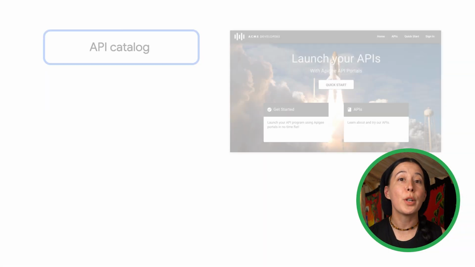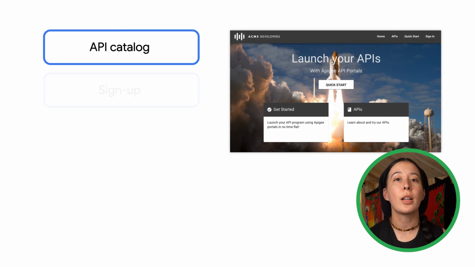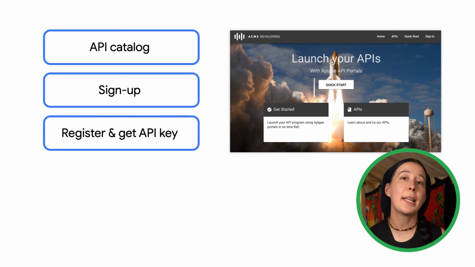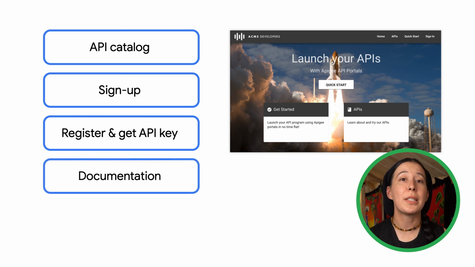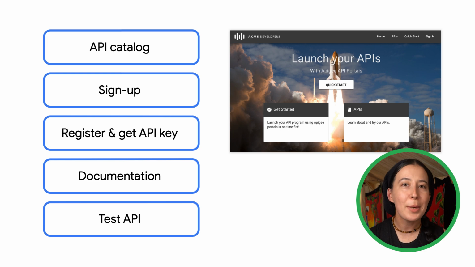Great! So to wrap up, let's do a small recap. Apigee provides a configurable app developer portal out of the box, which is publicly available on the internet, where developers can find your API catalog, sign up, register their app to get an API key to use with the APIs. The interactive API documentation allows developers to test out the API while they're also developing their app.